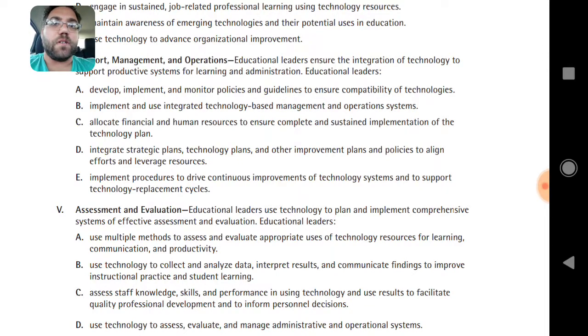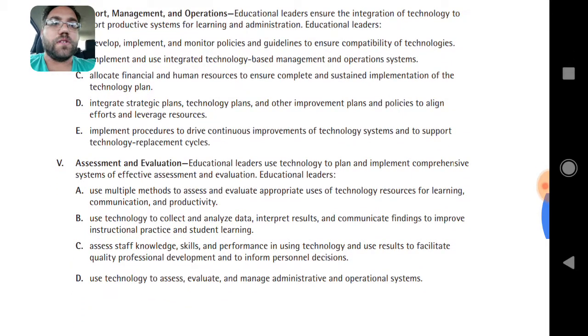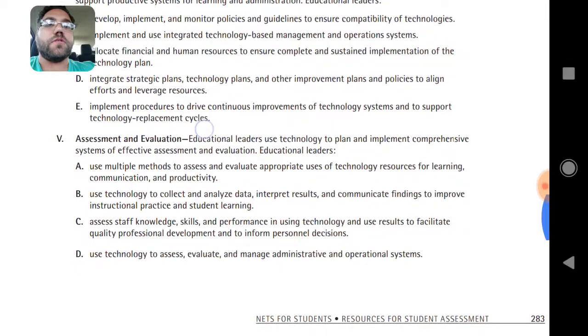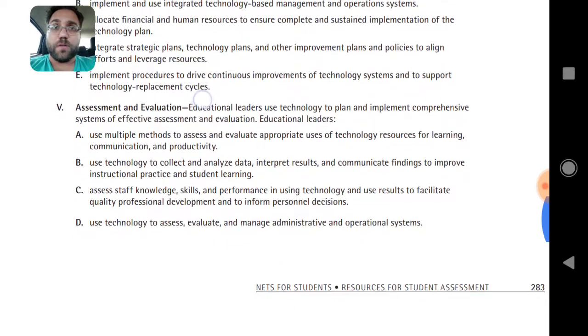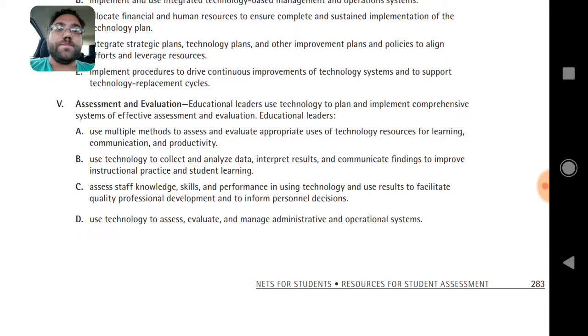I don't know if there's one here. Yeah, just to make sure we have technology improvement plans. I liked this one here, and here we have on the last one, making sure technology goes through replacement cycles so we don't end up with computers in the classroom that are way too old.